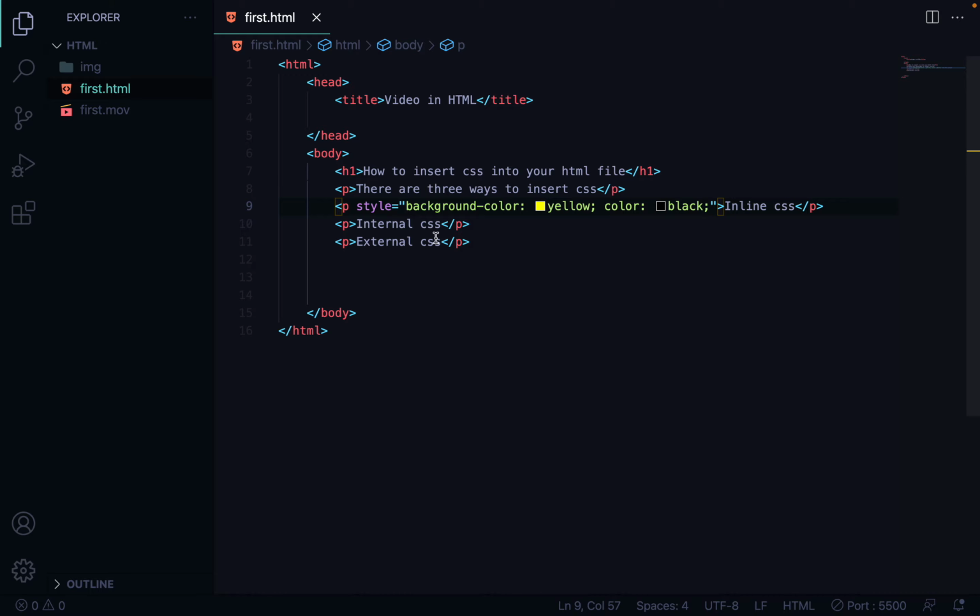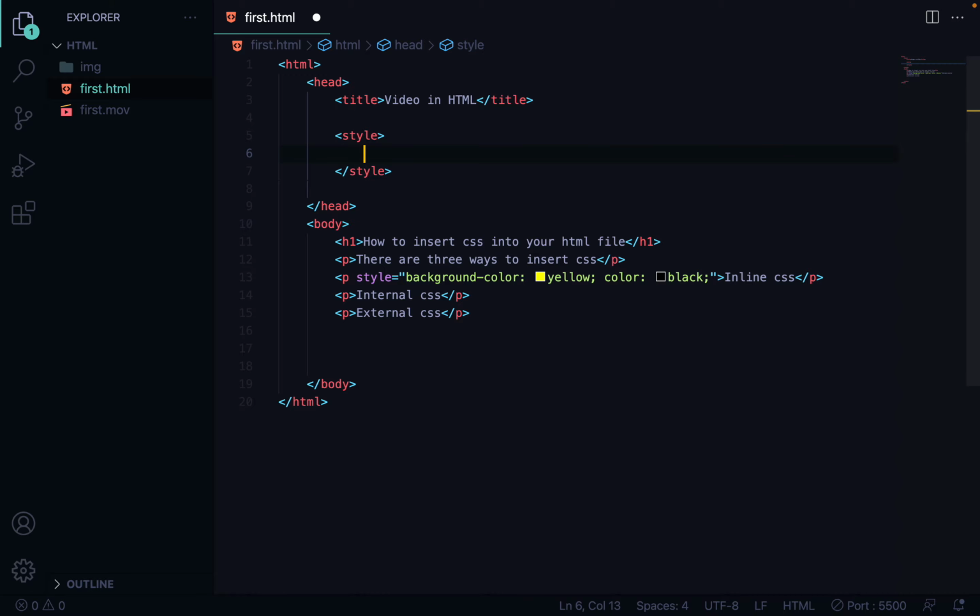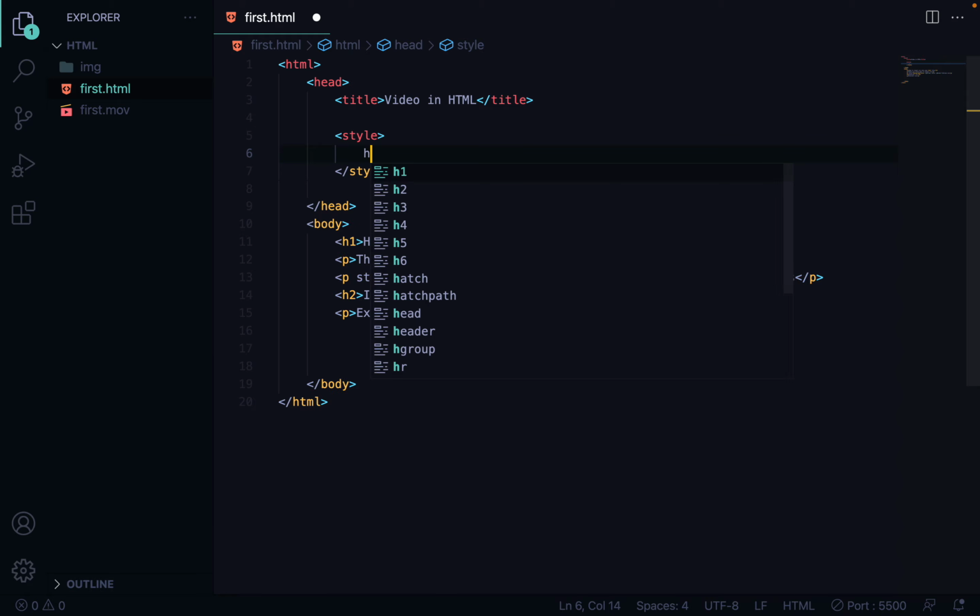insert internal CSS. Internal CSS you can add here inside the head tag. Okay, it starts with a style tag and ends with a style tag, and you can design, for example, body, or let me change that into heading. For example, heading 2.